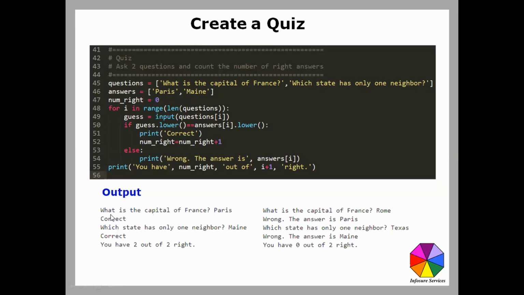It looks like this. What is the capital of France? Paris. Correct. Okay. The next question will be prompted. Which state has only one neighbor, Maine? And that's correct. So it will give you have 2 out of 2 correct. So here is another example. If I put some different answers, it's going to give you have 0 out of 2 right. Okay. So that is the quiz.